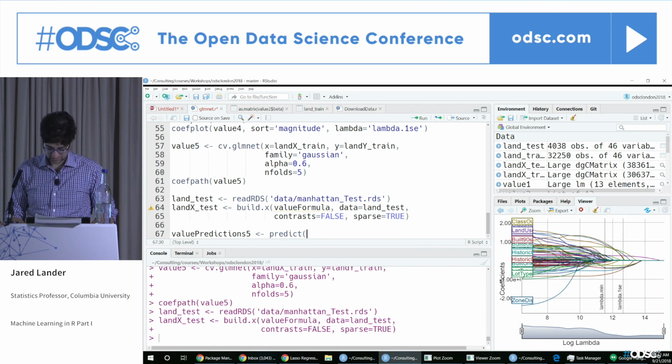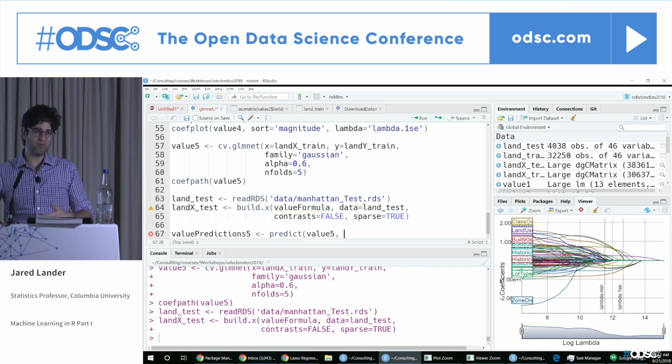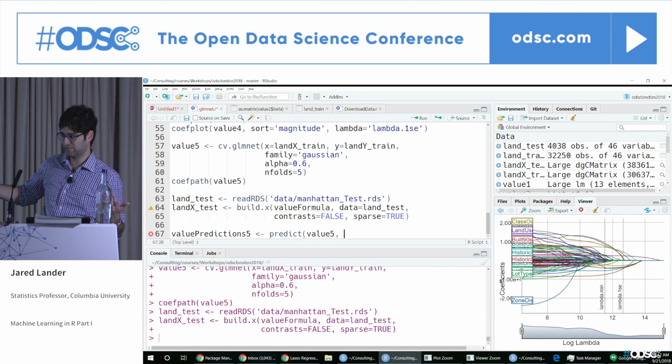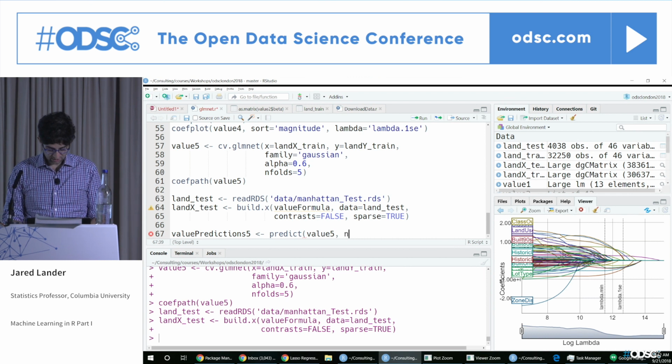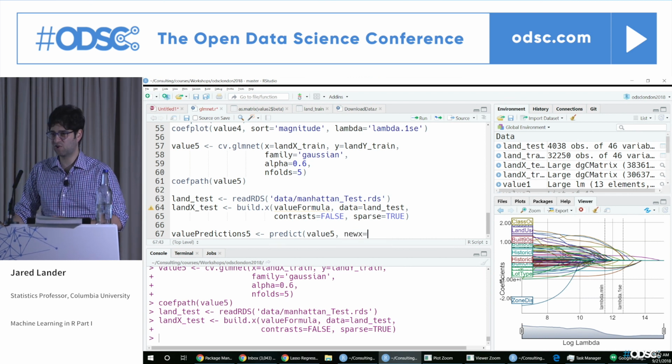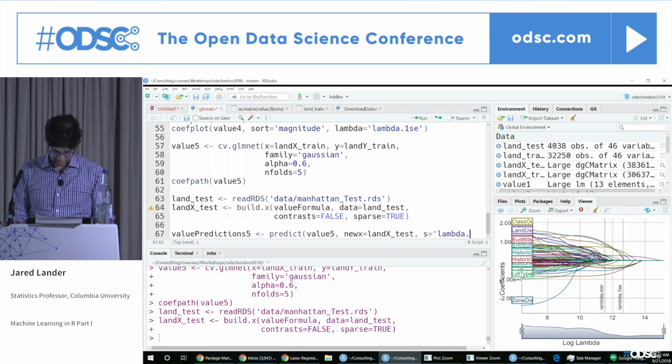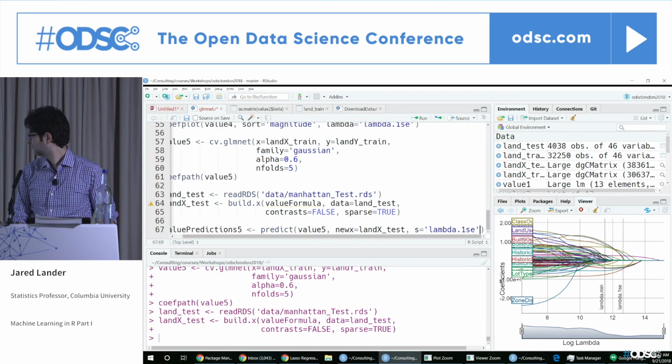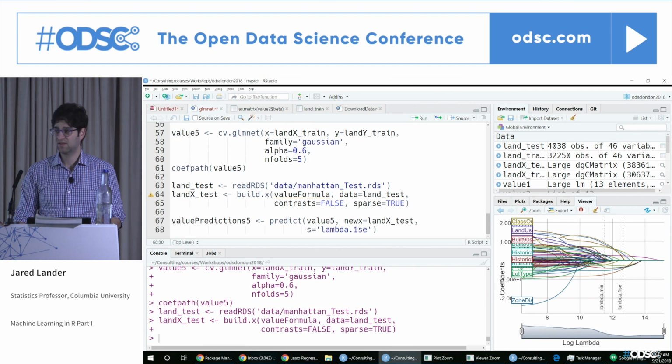Anyway, let's predict. We're going to give it the model, value 5. Remember, we have a linear model. All we're really doing is a matrix multiplication here. New x. Most things in R will call it new data. They call it new x, which is kind of frustrating. New x equals land_x_test. And s equals, in quotes, lambda.1se. I'll put this on the next line.